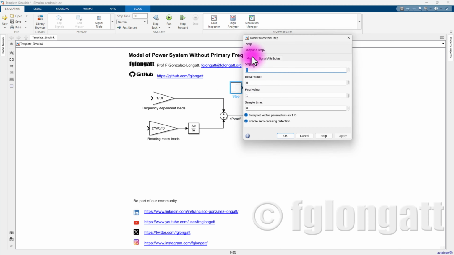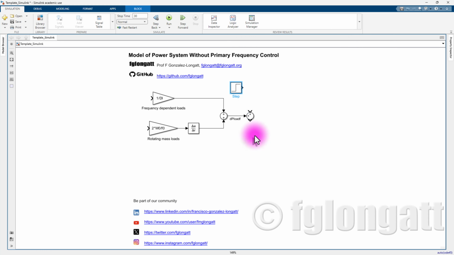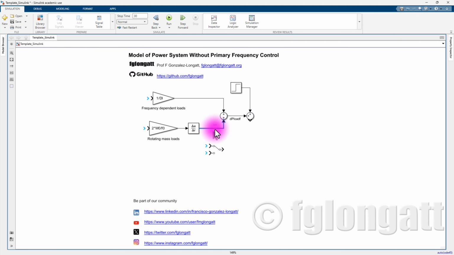It will happen at t equal 1. Initial value is 0. Final value will be dP load, okay? And that is going into this adding point, okay? So now, something that I want to do here is include a manual switch, because I want to show you that that rotating load has some impact on the simulation.